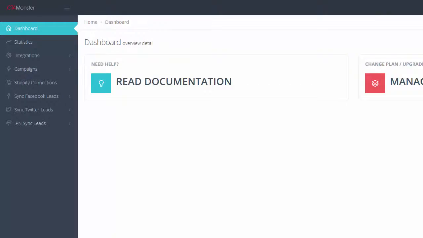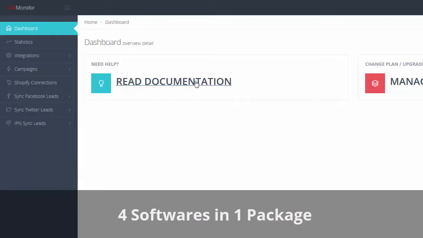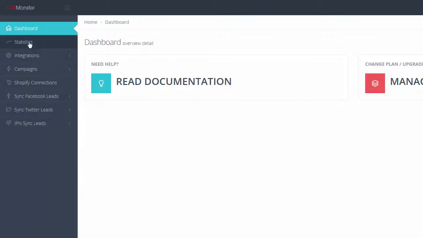We are logged into the dashboard of CTA Monster, and when you log in, this is what you're presented with. You've got your manager profile to change your passwords and help desk and so forth, and also your documentation. Right now I have a video series of tutorials on each of the steps. There's really 4 different softwares in one package here with CTA Monster. Also, it has statistics for your campaigns. Your integrations is where you set up your autoresponders, APIs, and your webinars.